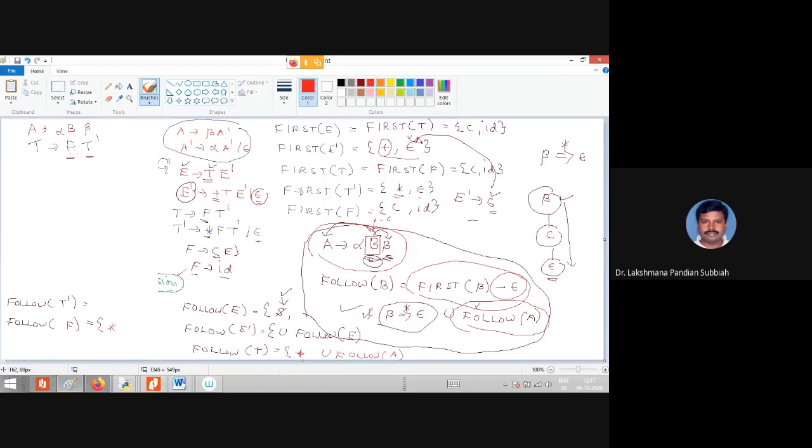So in the follow of F, you have to make a union of follow of T also. So here you have to add the union of follow of T also. Union of follow of T also we are getting now. Now you have to move that B with the next non-terminal.